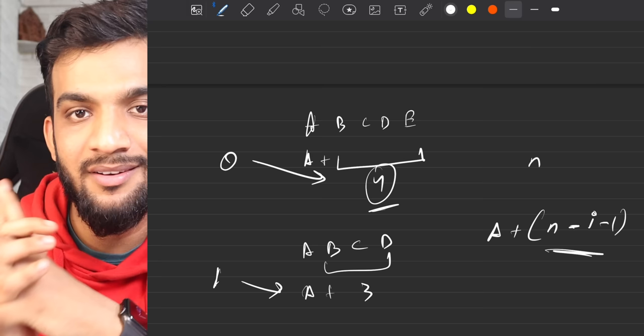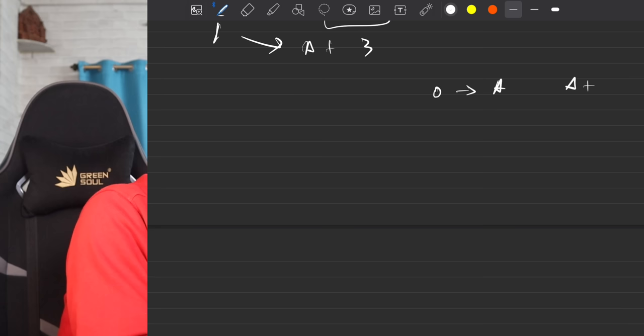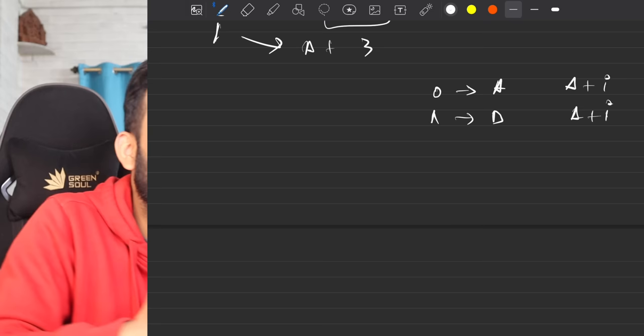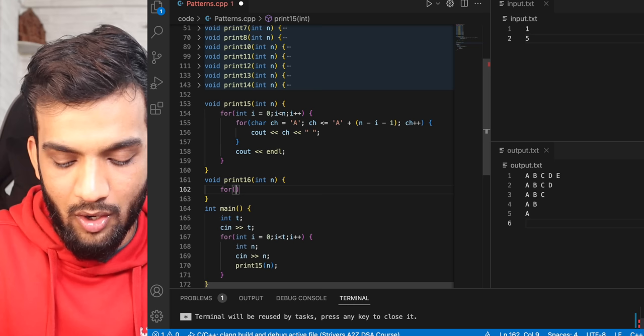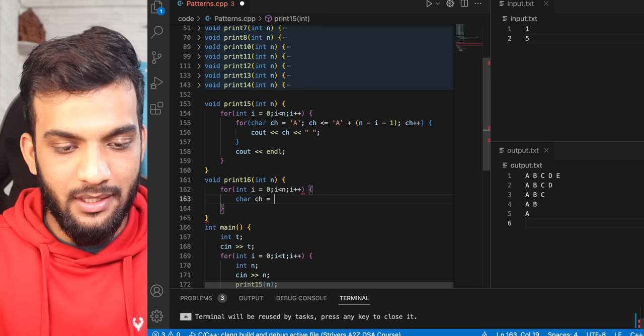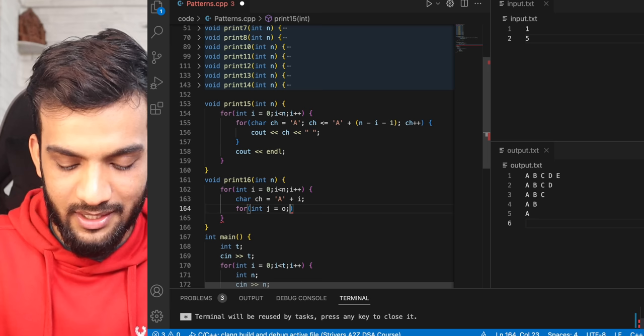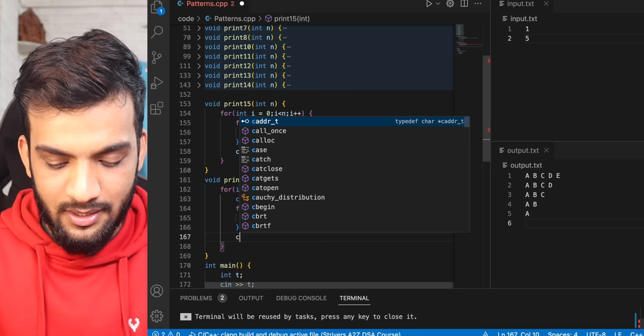Because for the zeroth row, it's A. It's something like A plus i. If the first row is just B, it's A plus i, because A plus 1 will be B, correct? So again, pretty simple. I'll just go ahead and write void print16 int n, and then for int i equal to 0, i less than n, i plus plus. The character that you will be printing will definitely be A plus i. And how many times? In a right angle triangle, I don't need to say it anymore. Everyone knows this now. cout ch, and then you go ahead of endl.